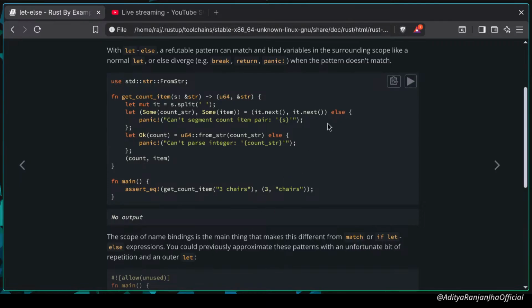Right? I can't just edit it, but I'd like to. And then else, if this showed some sort of error, then we have an else which will catch that error and say panic, can't segment count pair item. Now that will be called, what do we call it, a very generous sort of error argument. It is handling it very gracefully.